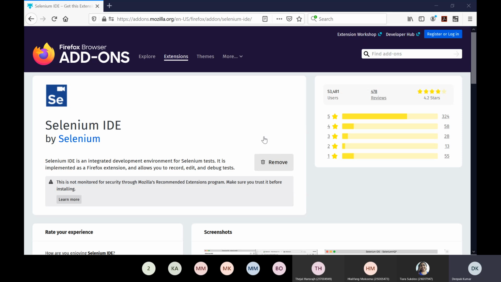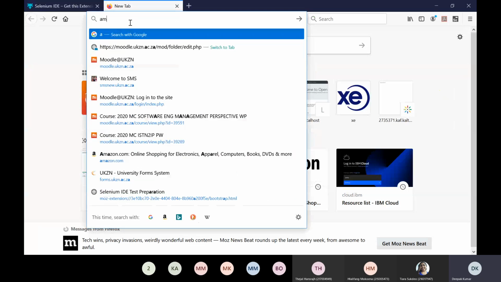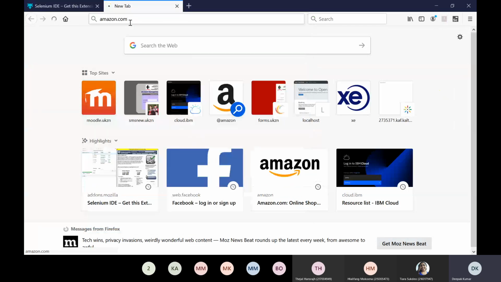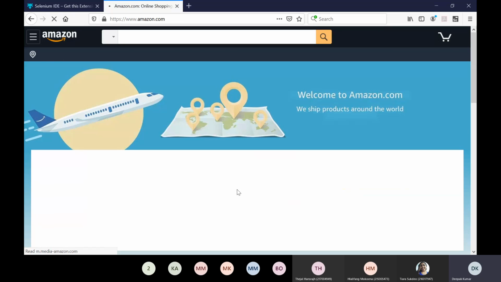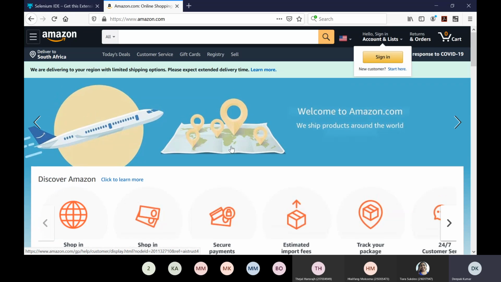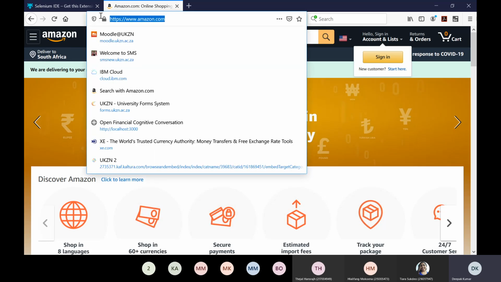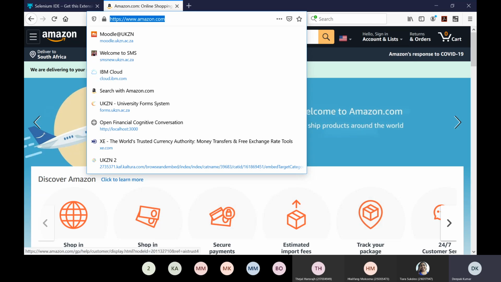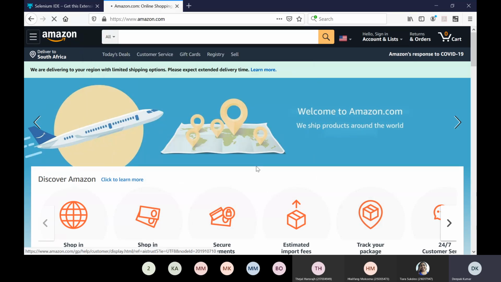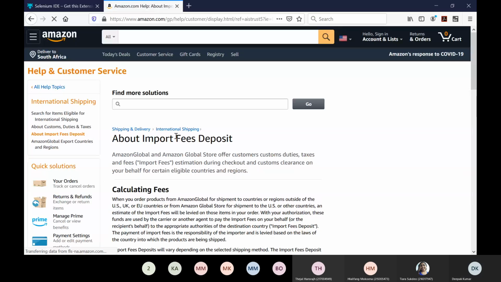So we'll say Amazon testing and click on OK. Now you will give a base URL, of course. To be precise, you open the site, Amazon.com or .co.za, whichever version you prefer. If I click on deliver to South Africa, it will show me Amazon.co.za. Anyway, it doesn't really matter. So you copy the URL and paste it in your IDE.